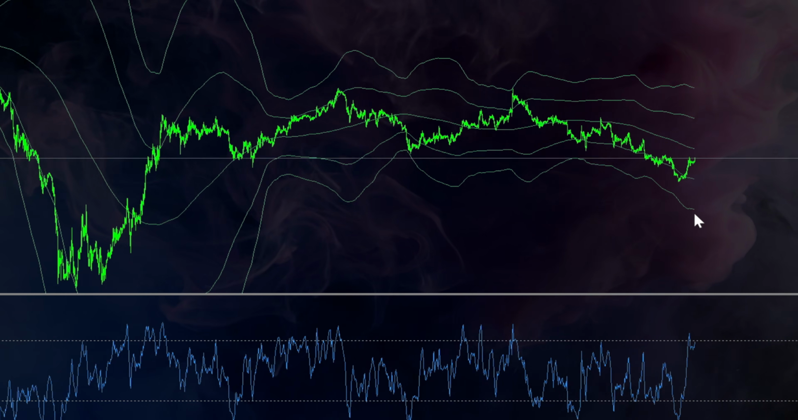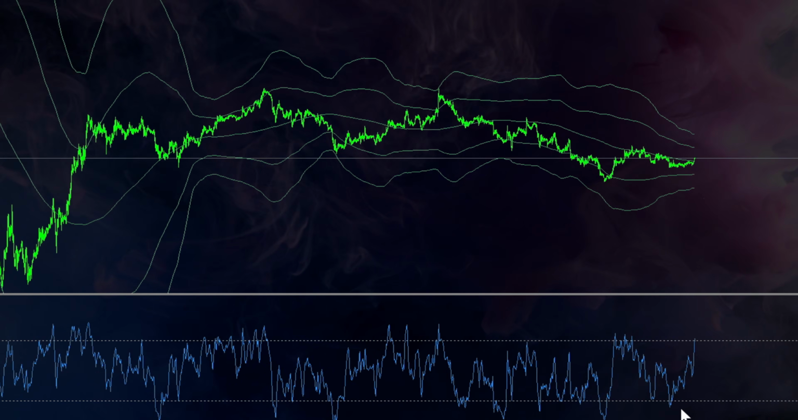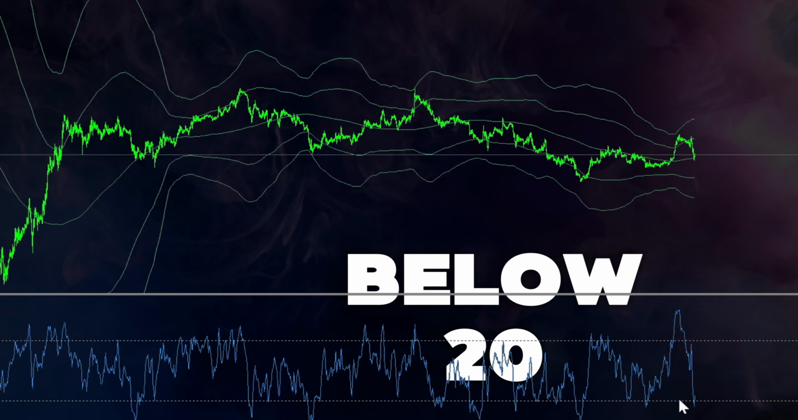The idea is to take trades when the market is in extreme conditions and then bet on a slight reversal from that point. On a higher time frame like 1 hour, we use the confluence of Bollinger Band and RSI to take trades. So when the price comes down and touches the 4 standard deviation lower Bollinger Band and the RSI is above 20, we take a buy trade.